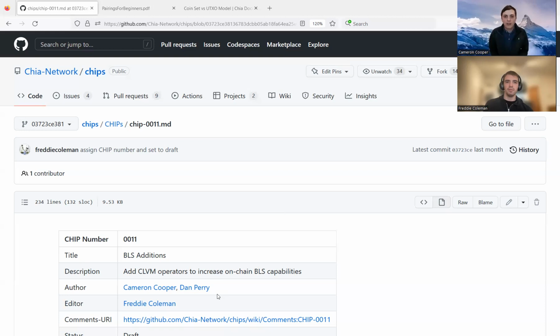And one of the great properties of BLS is that it makes it very easy to aggregate signatures. While BLS isn't commonly used in blockchains today, it's becoming more common, and I think one of the reasons is that easy aggregation. So BLS is really fundamental to the way Chia works. Chia wouldn't be able to work the way that it works without BLS.